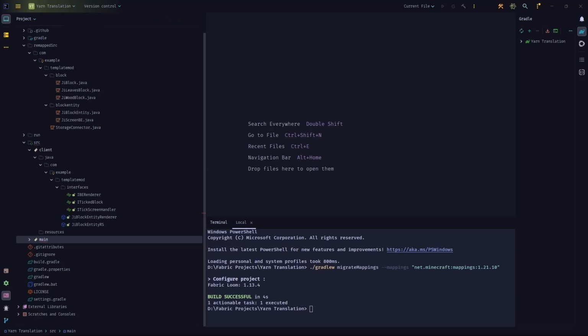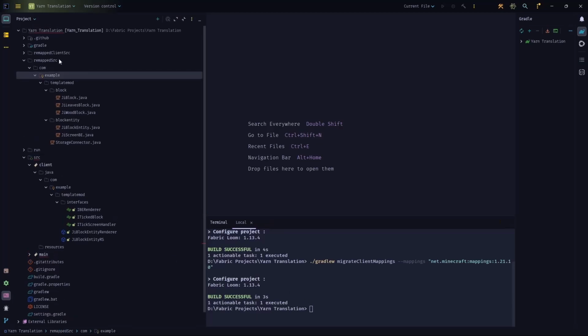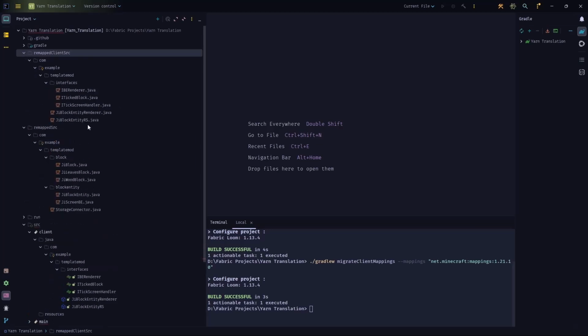Okay, let's go for the next command, and that is ./gradlew migrateClientMappings. The mappings are the same. Let's run it. And again, under 4 seconds, we should have a remapped client source, and now it contains all the remapped client section.